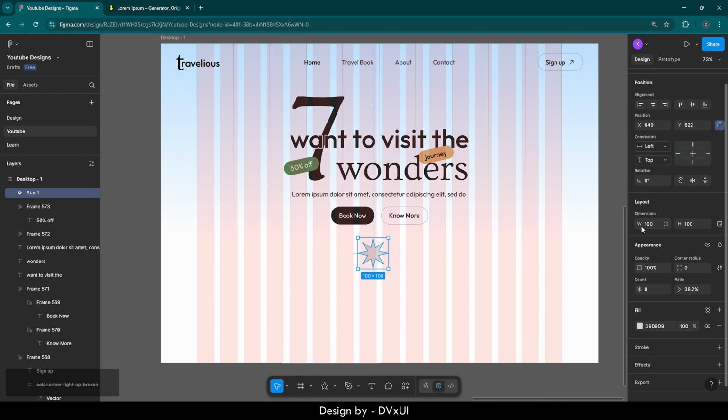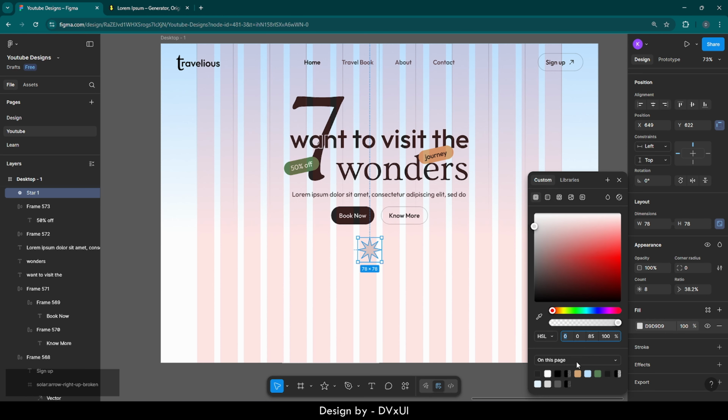And the size is given over here. Let me lock the proportions so that if we change the height, the width will change as well. So the height is going to be 78. And the color of it is going to be the sky blue. Place it over here. Since it is mixing with this background, what I'm going to do is I'm going to change the color a little bit.